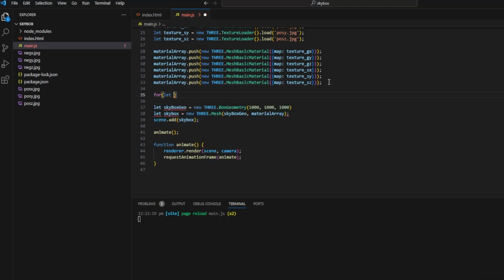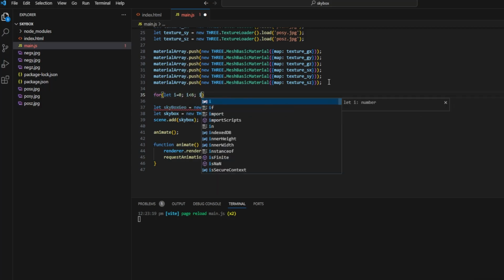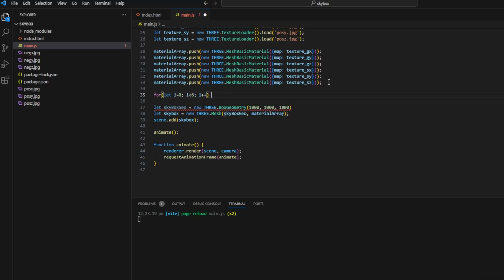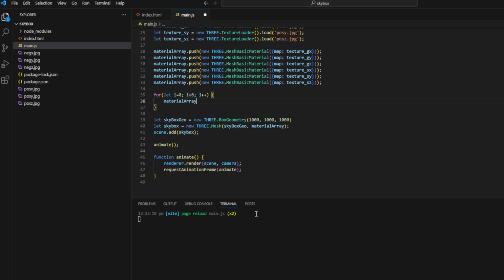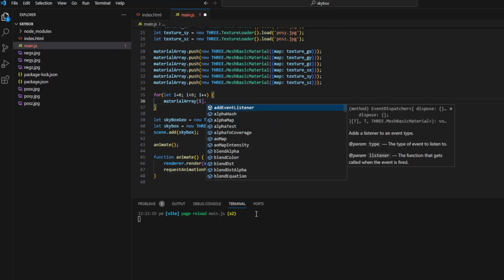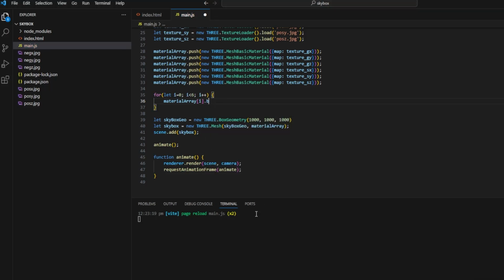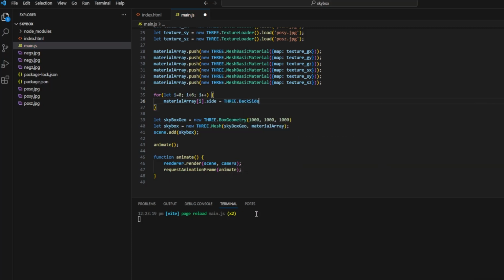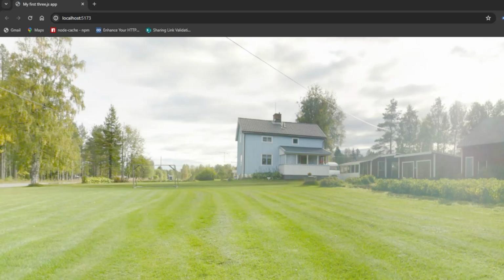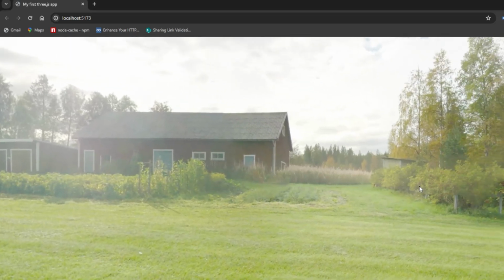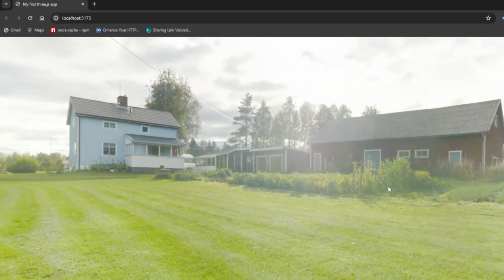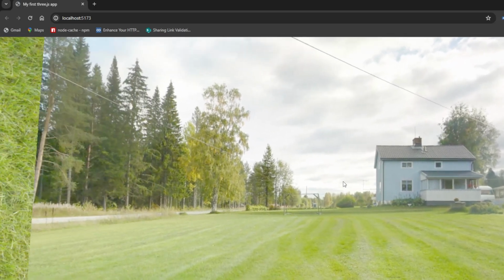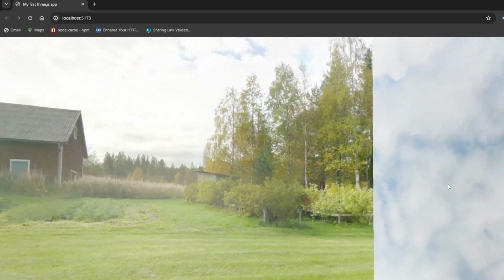of code. Write a for loop, looping through the array, just like this. And here you can say materialArray[i].side will be equal to THREE.BackSide. Yep, this is what we want to get our basic scene up and running. If you go back to the browser, you can see that the 3D scene is quite good. This is running in the browser, I can't believe it. This does look quite good.